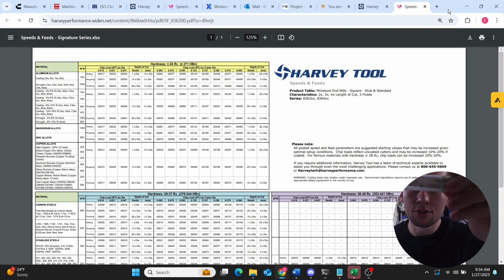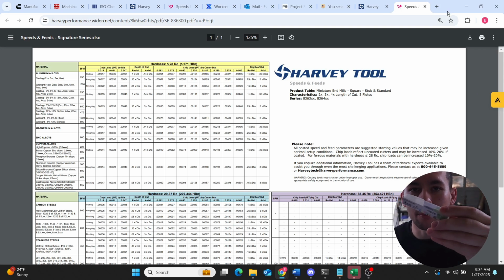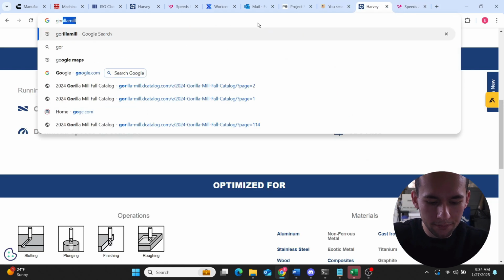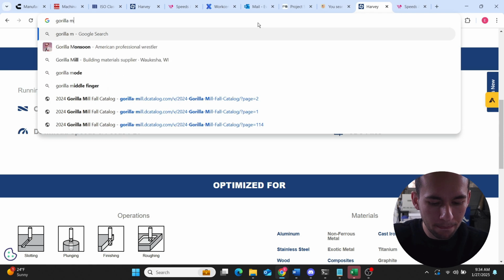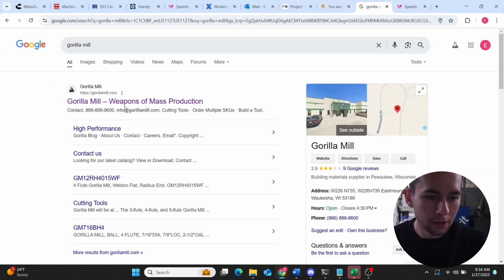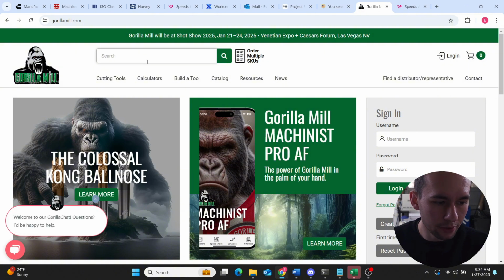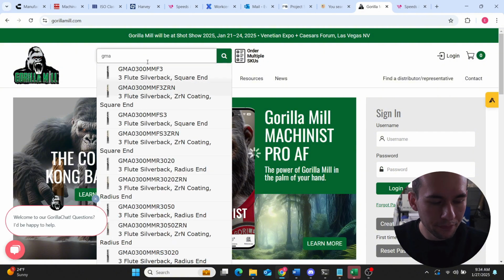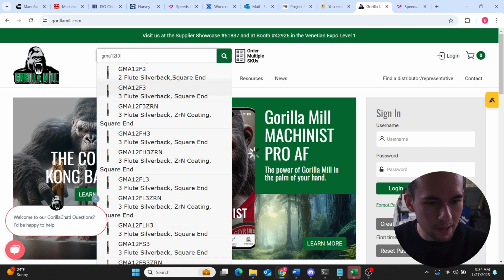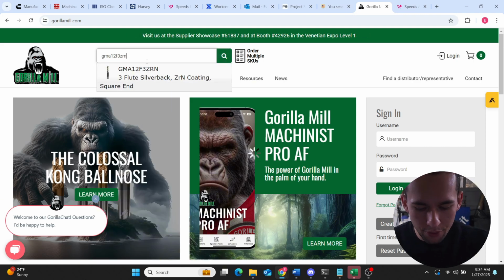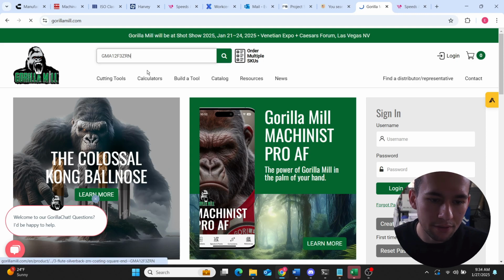We're actually going to look up this tool in a second. Walter's page is more comprehensive than this one. We have a Gorilla mill. So again, you just go Gorilla mill, weapons of mass production. You type in the actual code, GMA. Now this one's going to be a little difficult because they don't specify the technical data on their website. They have it inside of their catalog.